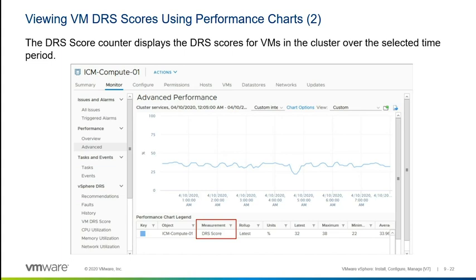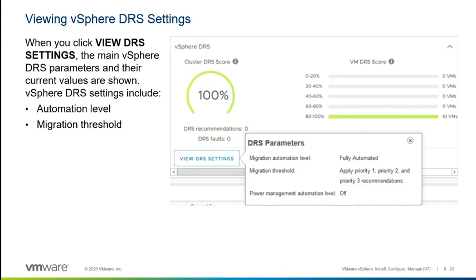When you track this, you'll notice that the DRS score is listed here. It's the latest score. It's not an average of the score over time, but it tracks it here. You'll notice the latest, the maximum, the minimum, as well as the average values. The higher, the better in this case.